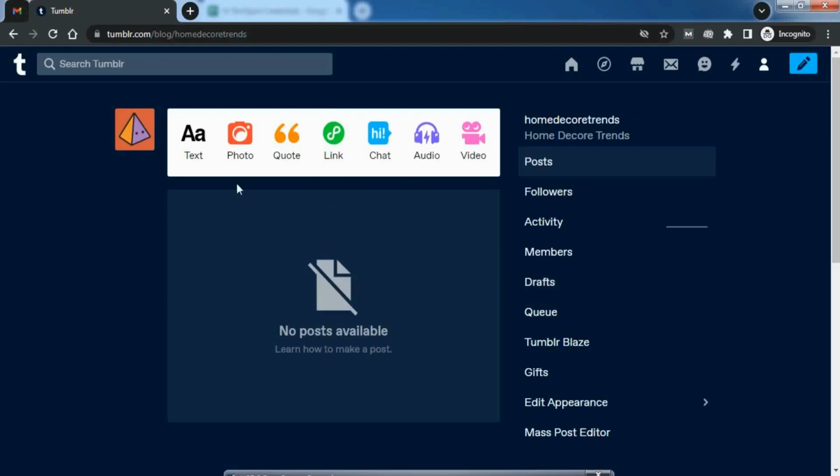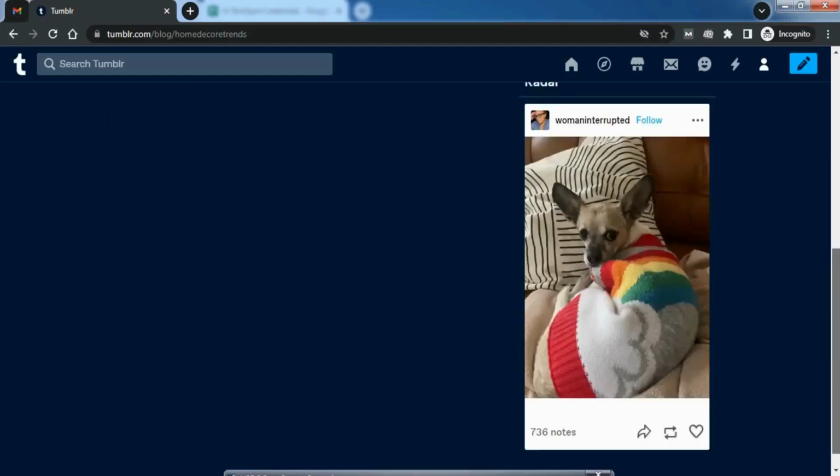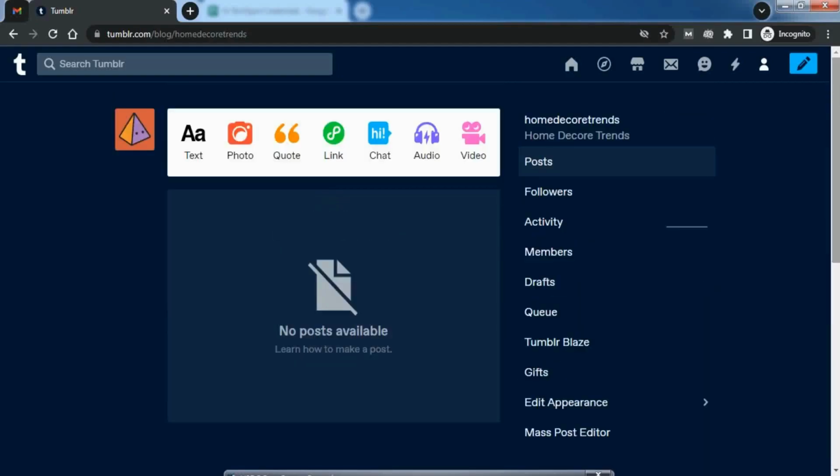Okay, so this is the feed. You can see the news feed as well. After that, you can see here the edit appearance option. Let me show you here. Okay, this is the edit appearance option. From here you can make any changes you want, the way you want to make your blog. So just click on it.